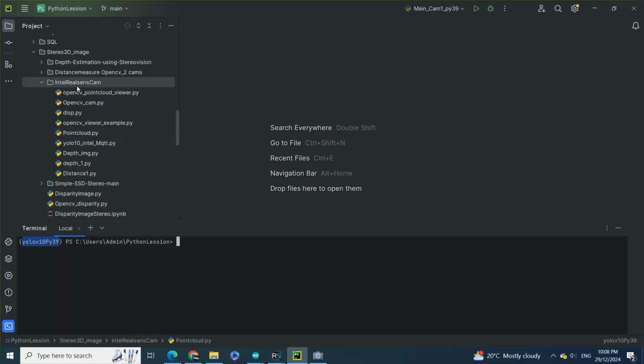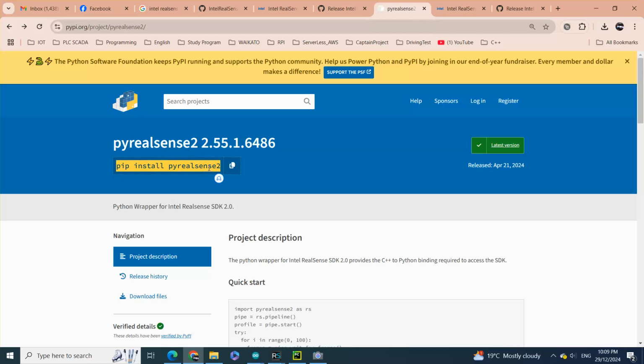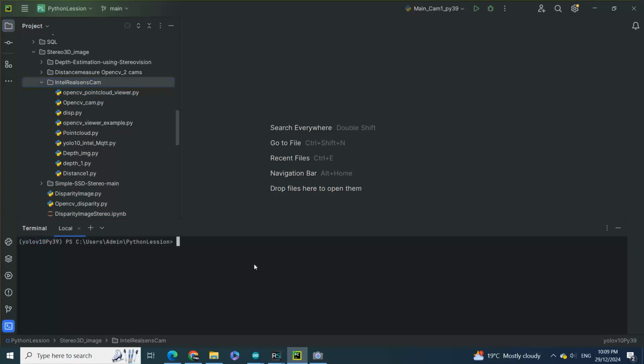In the Python project, I create an Intel RealSense camera project. Normally, I use the Intel RealSense library from here. You need to download it from here, copy this and install it into your Python. Actually, I already installed it, so I don't want to do it again. This Intel RealSense library supports Python version 3.9 until 3.11. So it's very easy to use this.